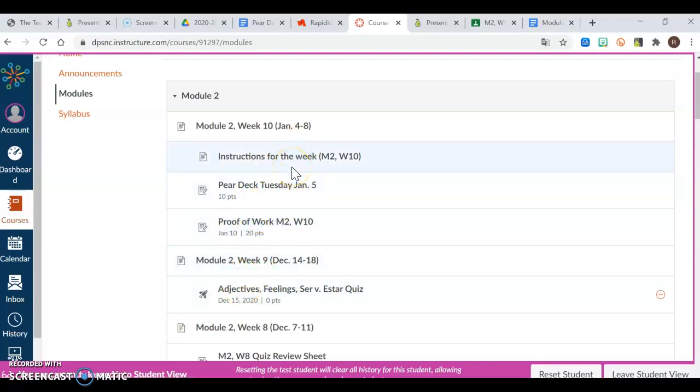I'm going to make the PearDeck live probably only the day that we have class, because I'm going to use the PearDeck as your attendance. So I'm not going to make all the PearDecks available at one time, because this is still your class and you still need to attend it every day. And I can check your attendance when you sign into the PearDeck.